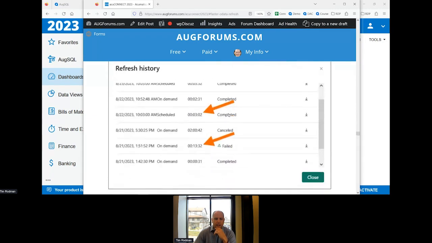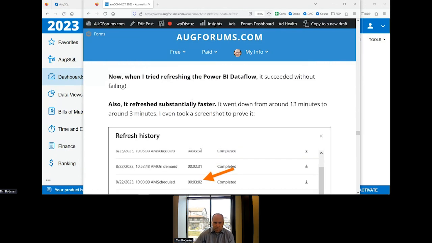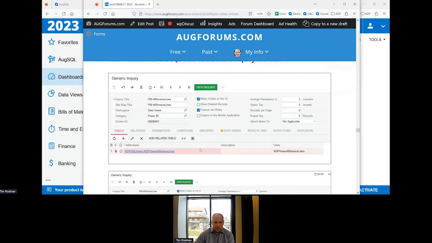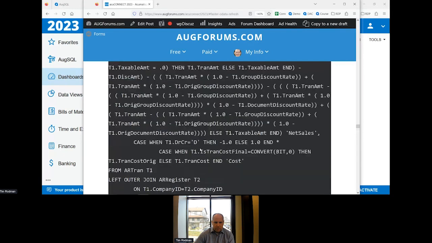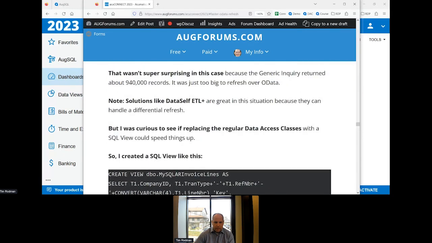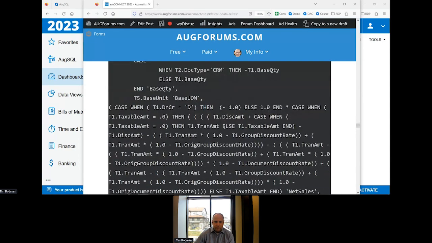And then if you come down here, this is a screenshot out of the Power BI data flows area. And you can see it was failing. It was taking over 13 minutes to refresh. I think this particular one had 940,000 records, invoice lines in the table.